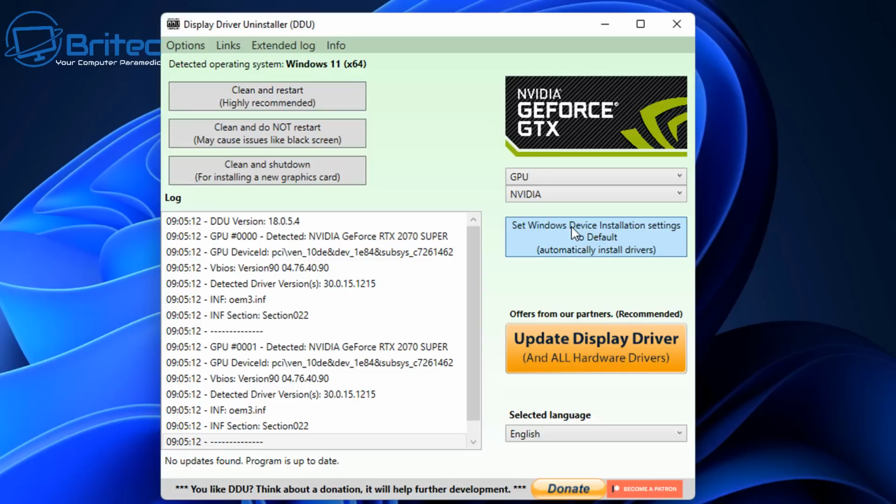I'm going to do it from here because I won't be able to record the screen here. So select GPU, and I'm going to be selecting NVIDIA. But there are other options available like AMD and also Intel in the drop down here. So depending on what graphics card you've got, this is a 2070 Super in this machine. So we're going to be running the clean and restart method here, which is highly recommended. Once you click on this, it will start the process of uninstalling all of the graphics driver from your computer. So let's go ahead and click on this now.